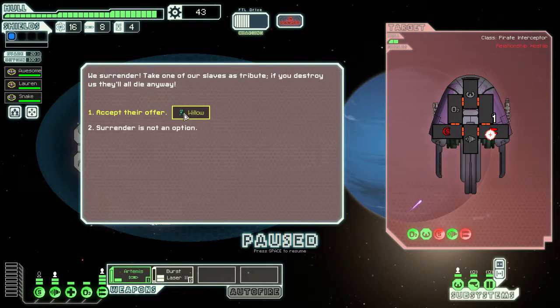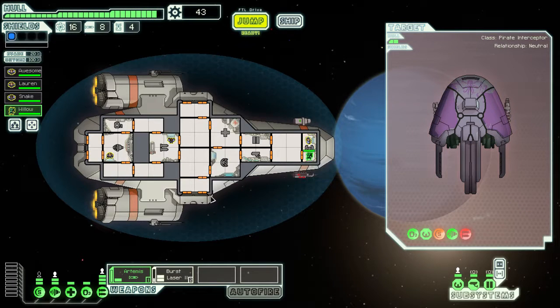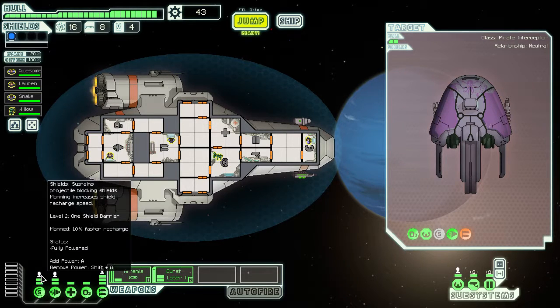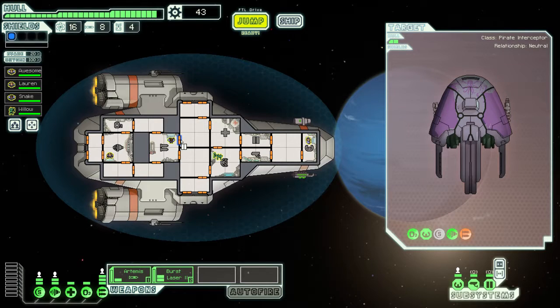This is usually how I go, because I'm going to save the bug lady, Willow. And we will put her to work on our shields. So each of the systems you see here with the little chess pawn looking icon above it means that the system gets more power if it's being manned. So for shields, it just means that they'll recharge faster when they're manned.